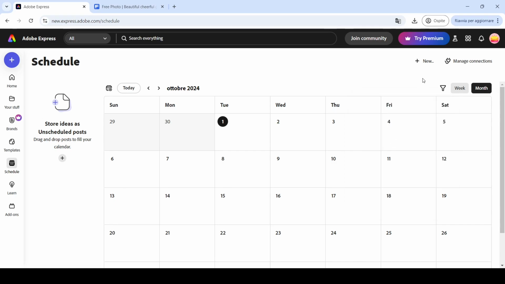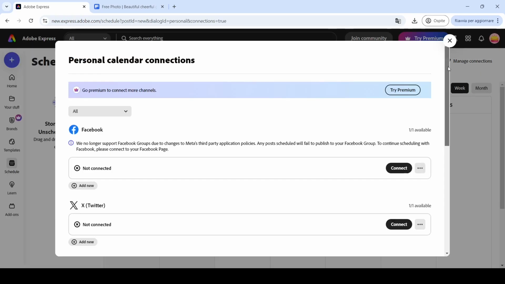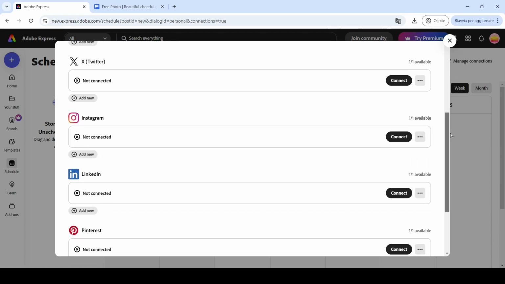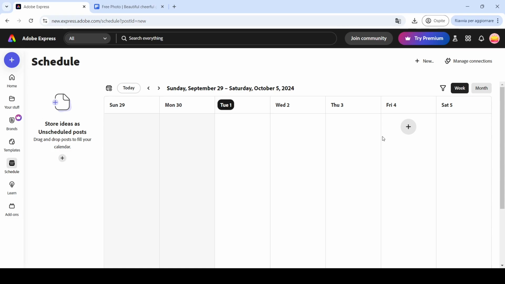Also, we can see our calendar by month or by week. Up here with the Manage Connections button, we can select on which social we want to publish between Facebook, X, Instagram, LinkedIn, Pinterest, and TikTok, or all of them. So after we've seen how to schedule our social media posts, we can end today's video.